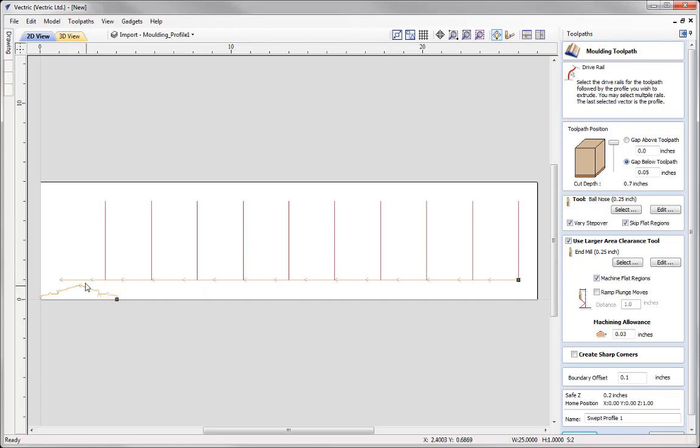Now in this case I do have a symmetrical profile, so it doesn't actually matter which end we hang this profile from, but if you wanted to do that you could just right click and again use the option to reverse the direction, like so.